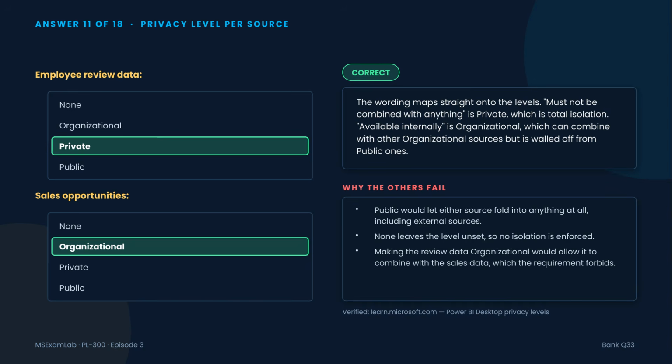Now, why the others fail? Public would let either source fold into anything at all, including external sources. None leaves the level unset, so no isolation is enforced. Making the review data organizational would allow it to combine with the sales data, which the requirement forbids. Verified against Learn Microsoft.com, Power BI Desktop privacy levels.